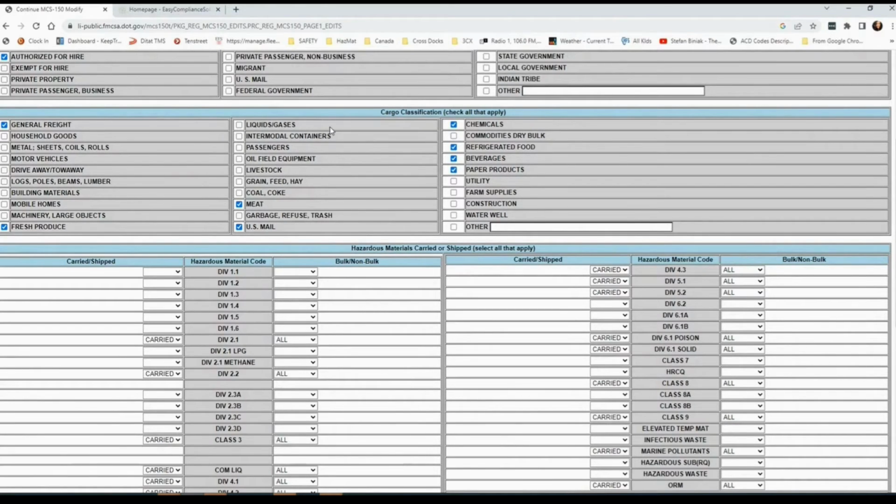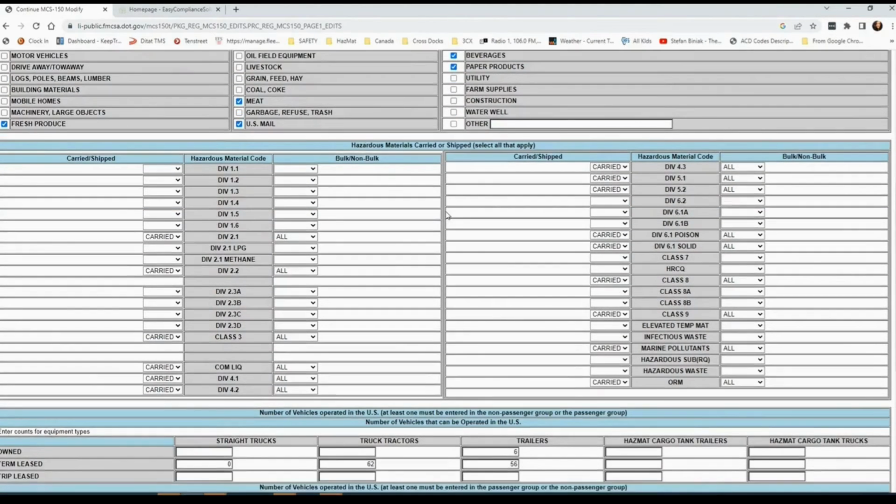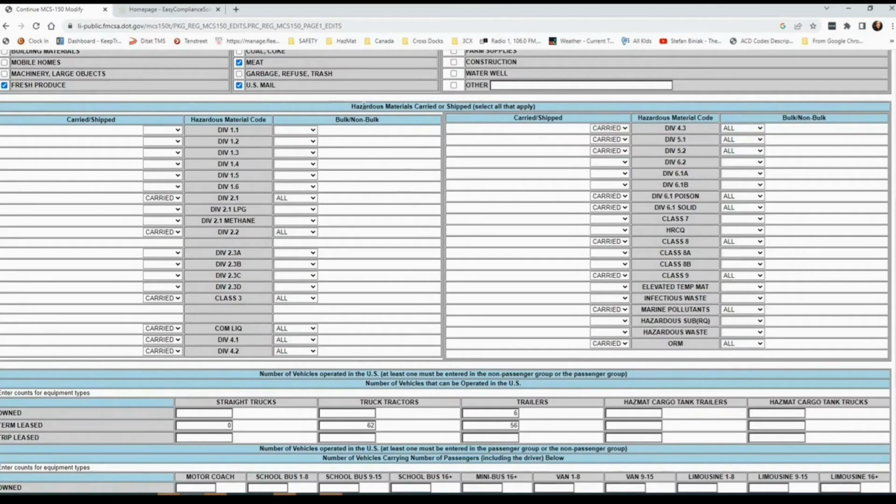If you are a hazmat carrier, then we're going to switch and move on over to the next section over here. And this is going to be where you select the type of classes and divisions that you pull. You're going to see the classes in the middle section. Here on the left, you're going to select if you carry something, or if you don't carry this particular class or division. And then, on the right side, you are going to select if you carry it in bulk or non-bulk packages. And this goes for every single class that this particular carrier or you are pulling.